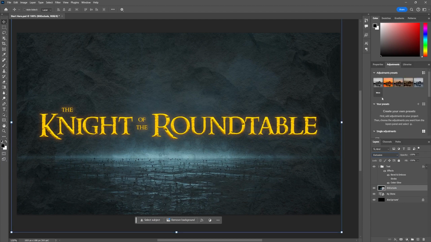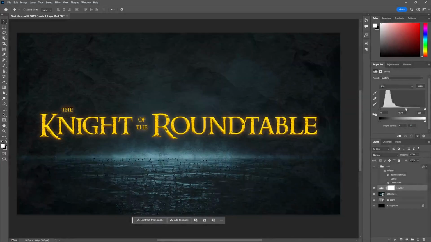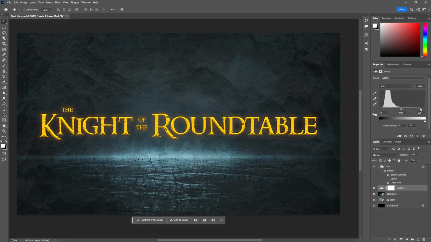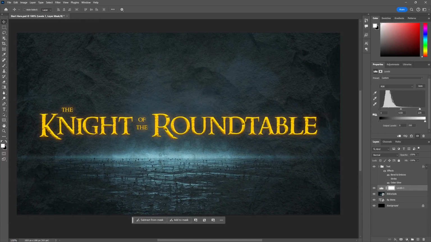I'm going to add a couple of adjustment layers on this and see what I can build up. You can play with these settings to really get the look that you're going for. This is a process that you may not repeat. You may choose to go a different path.